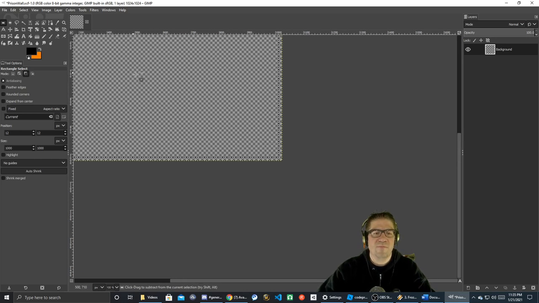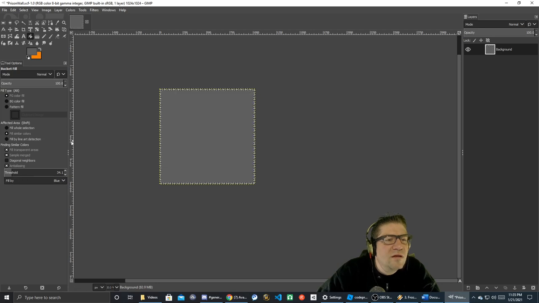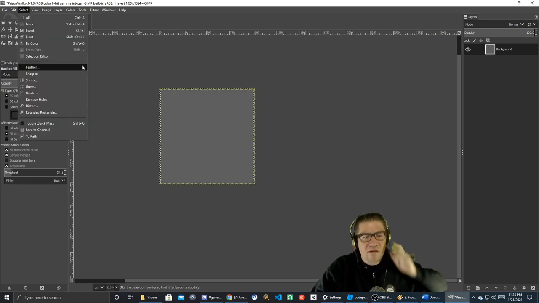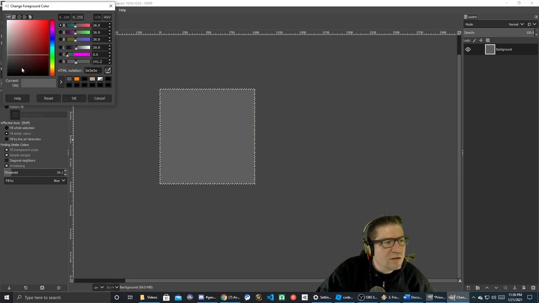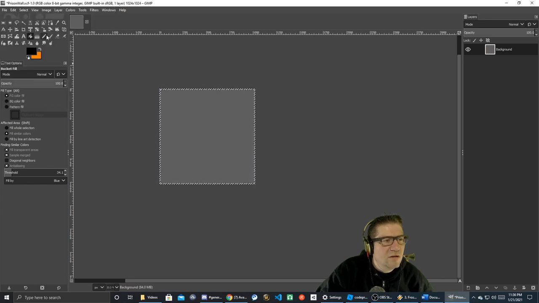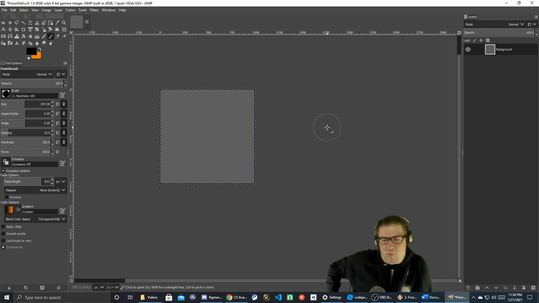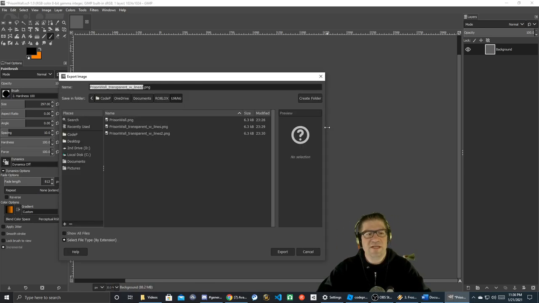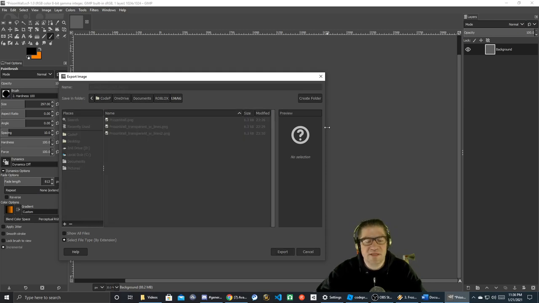Perfect. So the inside of this, we want it to be a grayish color. And we'll just paint that in. And then we can go to select, invert. And this is going to be black. So then I can actually just paint this in. Whee! Like that. That is a tile that we want. So, Control Shift E, and let's call this Prison Floor Tile 1. Just like that.